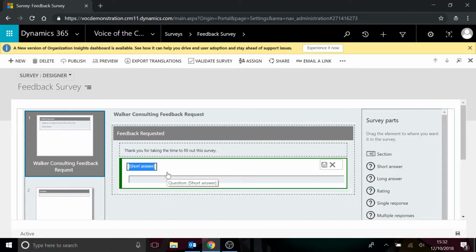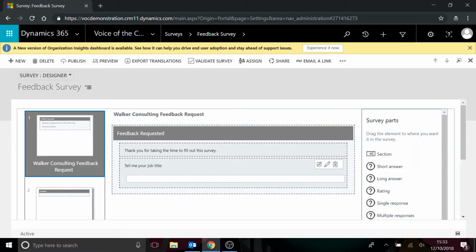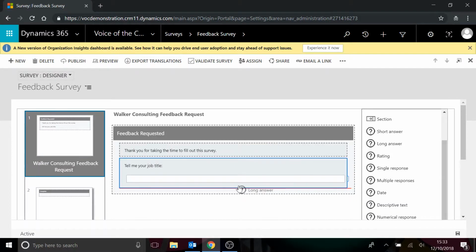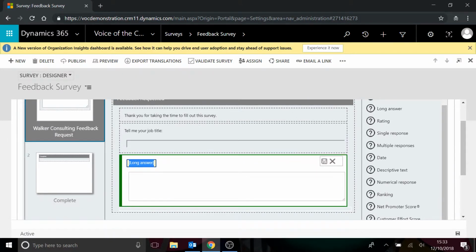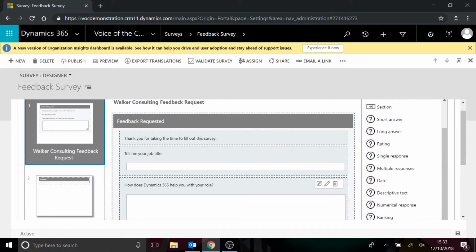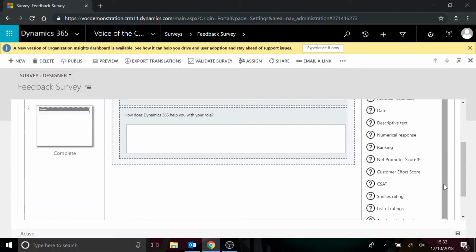I can then use the inline editing to say first name or whatever it might be, or tell me your job title. And then save that. So that is then basically a single line text field. I've then got a long answer. So again, I can drag it and drop it over. And that is basically a multi-line text field. So that's going to be something that they can populate in there.